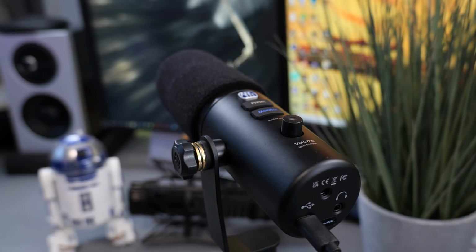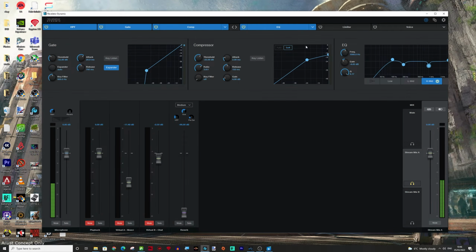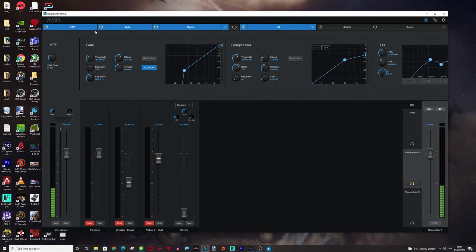And today I'm going to be showing you all of my settings that I use on the Fat channel on the PreSonus Revelator dynamic microphone. So this is settings like your high pass filter, your expander, your compressor, and also your EQ.